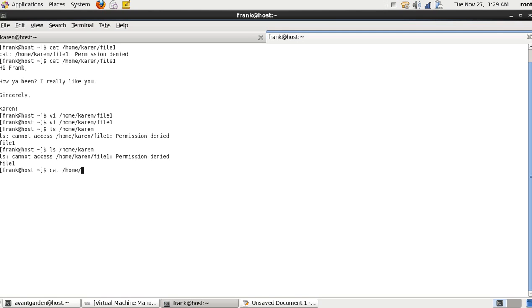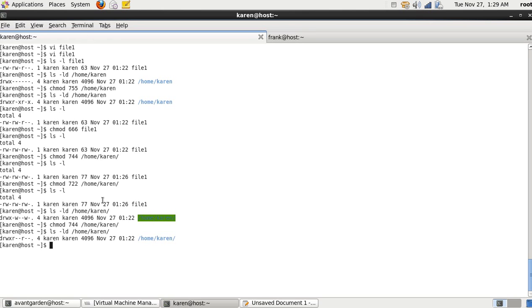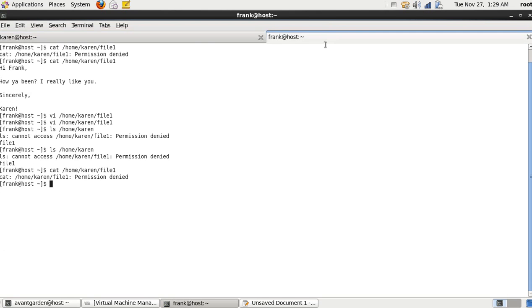So let's try to cat this. /home/Karen/file1. Can't. Permission denied. With read access, I can only list the contents. I can't actually open files, look at files, stuff like that. So you have to have execute access to be able to open files, look at files, and whatnot.